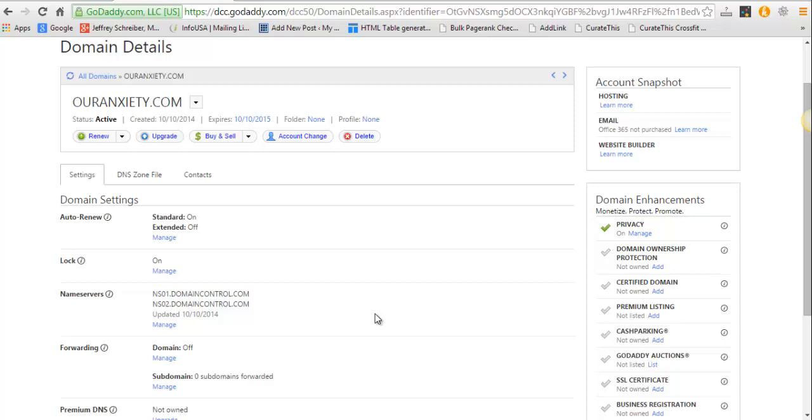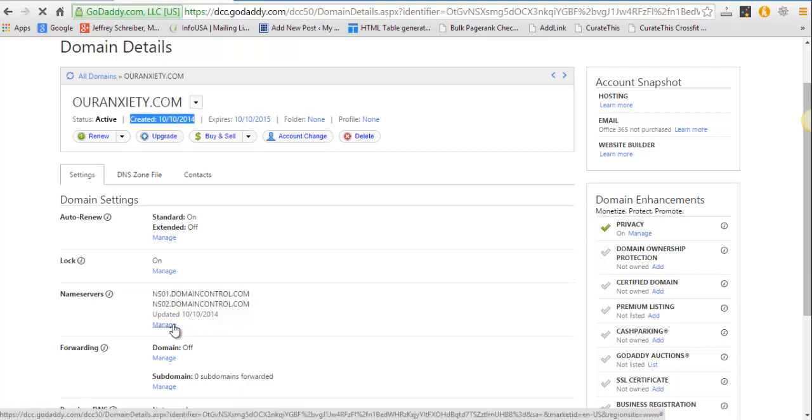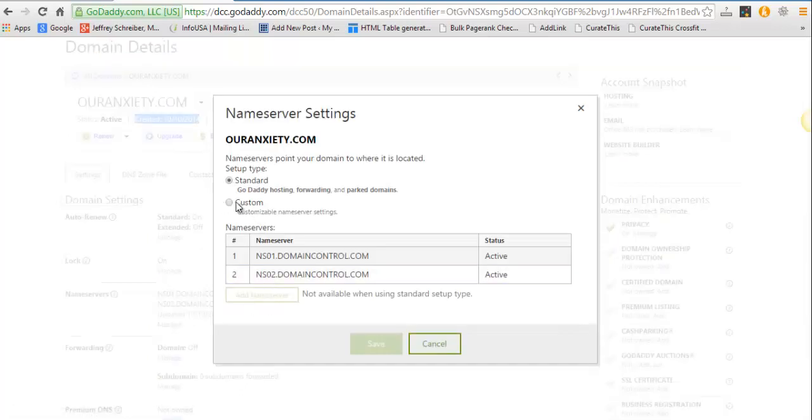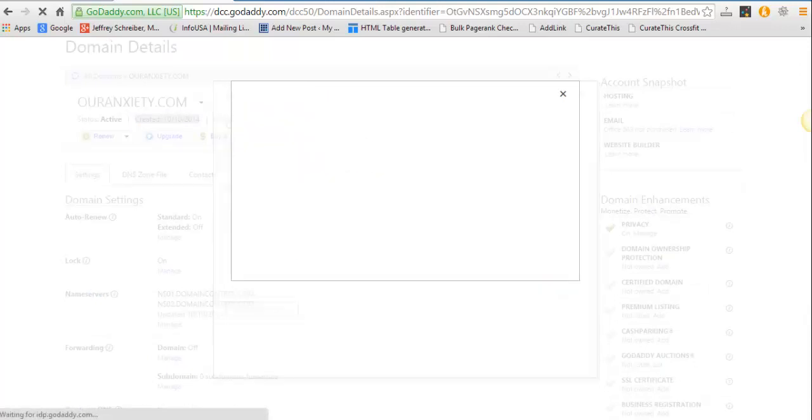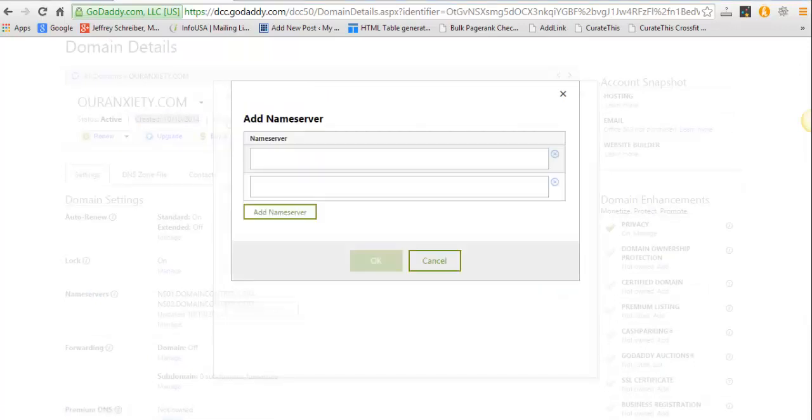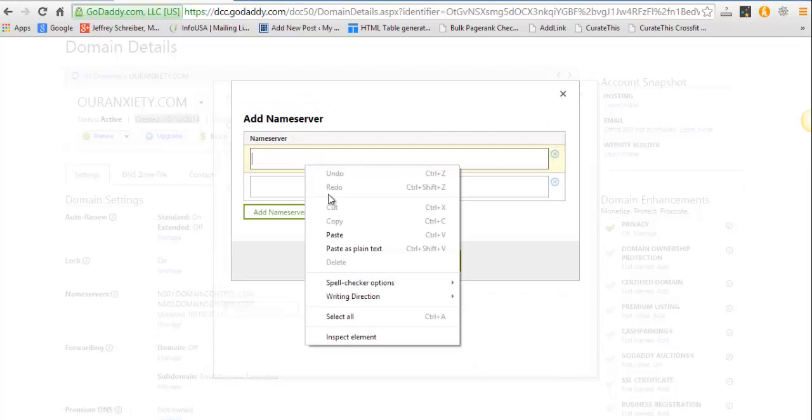So I had to change the domain to ouranxiety.com instead of healing anxiety. You can see it's created 1010. So this is brand spanking new, okay? I know I'm hosting with HostGator, so I'm going to change my name servers to the name servers HostGator gave me.